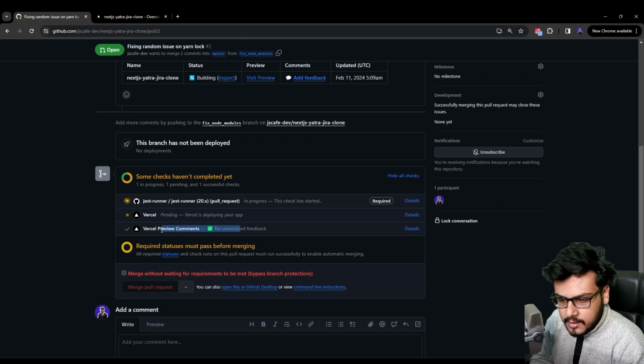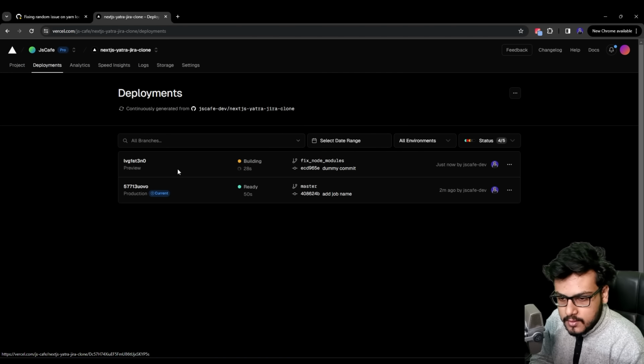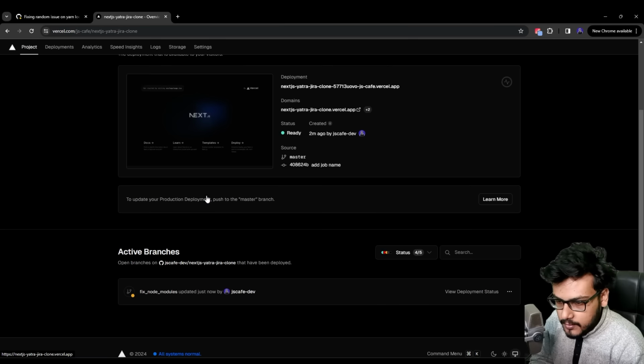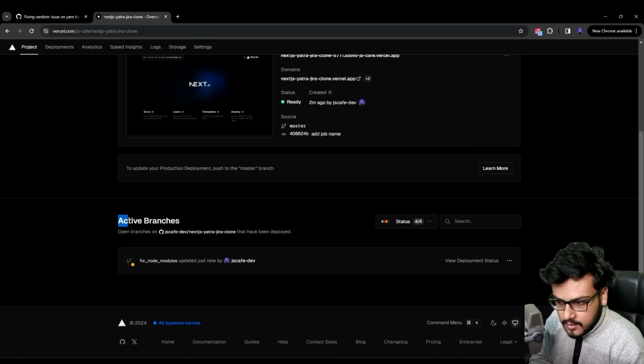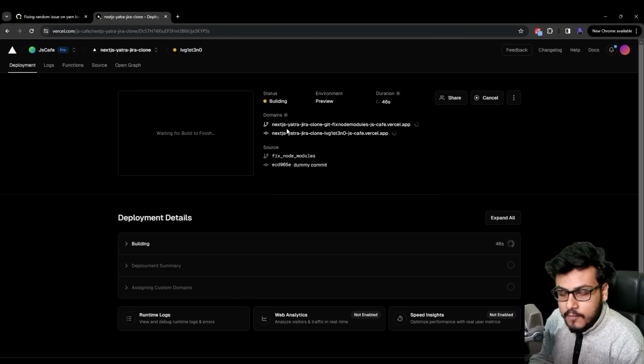This check, I think, could have been avoided since we have branch protection rules. But this part is very important: Vercel will be deploying a version of our application. If we go to deployments, you can see that it is generating a preview environment. So how can we view the preview environments? Over here you can see all the active branches, and if we click on this, we can see the deployment status of the current branch.